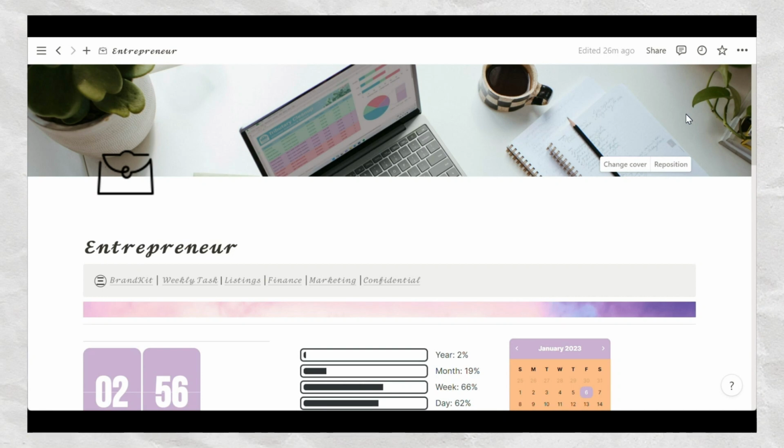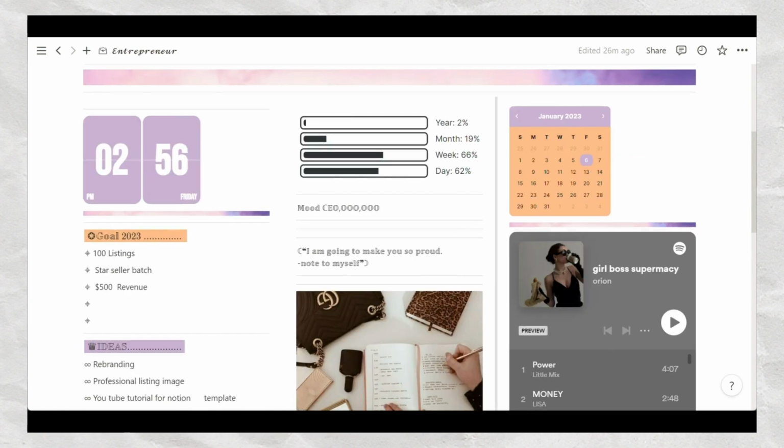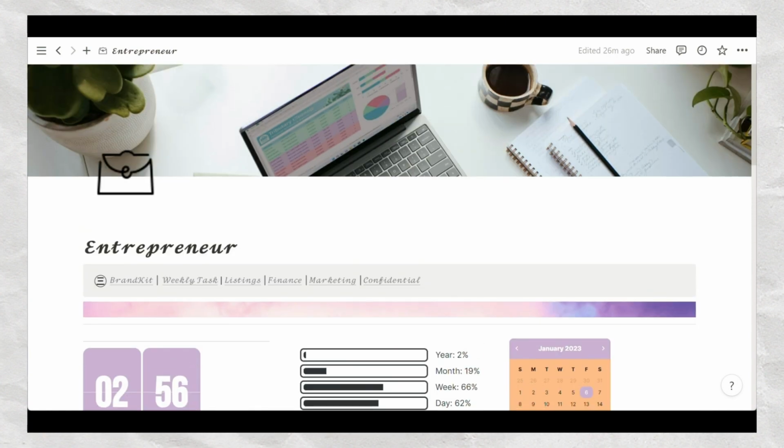So today I will be sharing with you my small business Notion template tool. This is how it is looking. It's pretty lavender and pink color. I went with the soft pink and lavender aesthetic. So let's go one by one and how I'm using it, and you can also use.